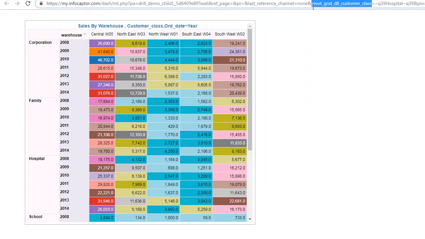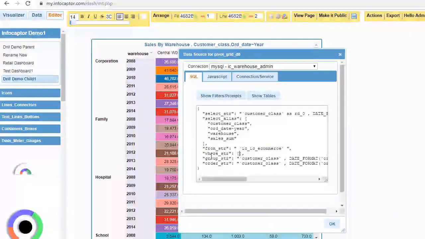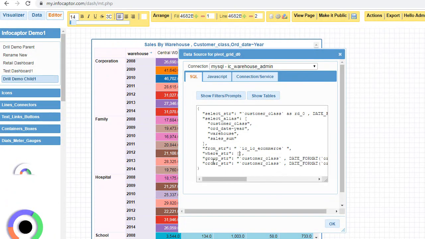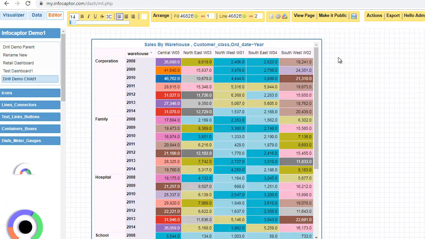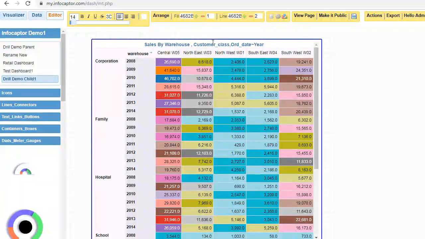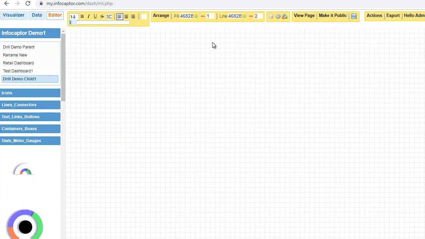These are the filter values that the URL is passing. But to make it simpler, rather than constructing all these values, there is a simpler way. So let's close this, and I'm going to delete this child widget, okay? And I'm going to come back, and go to the visualizer.